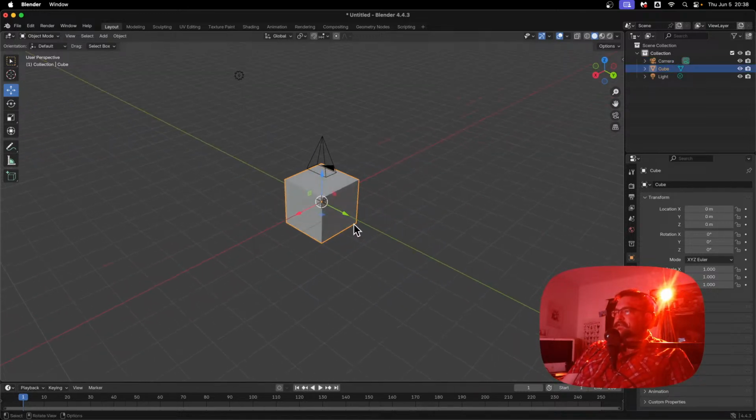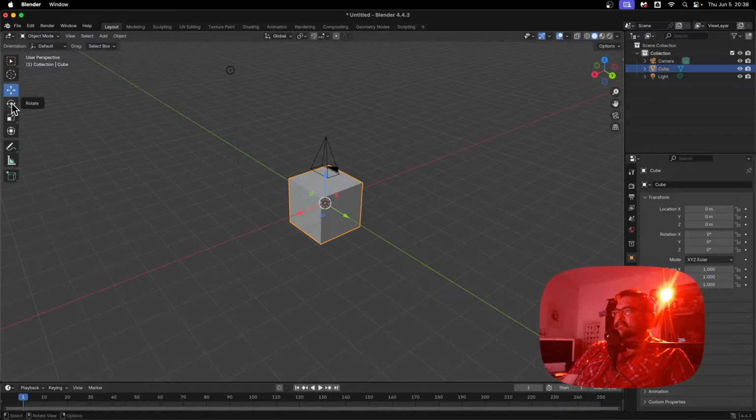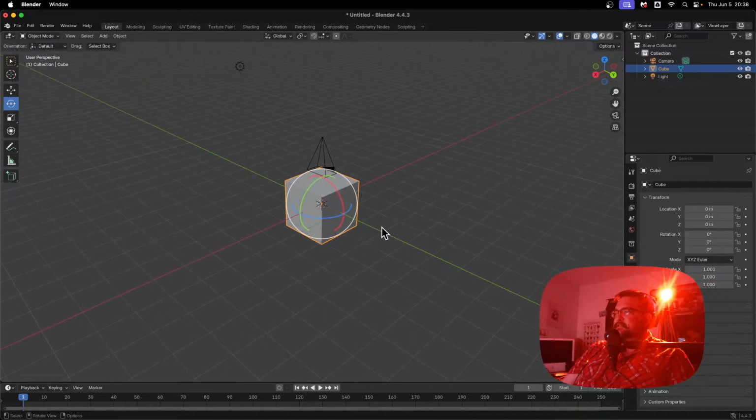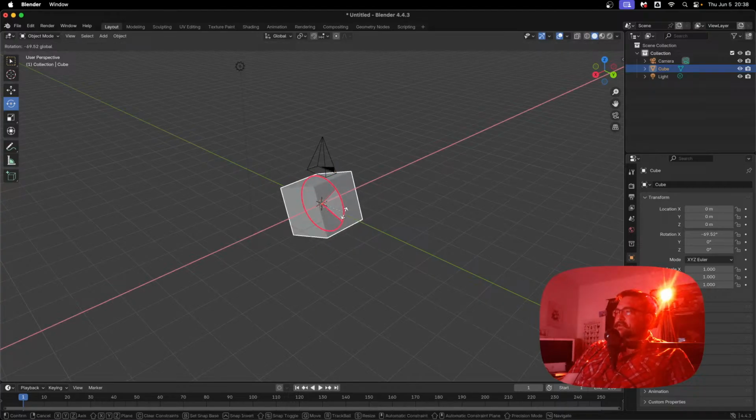Let's rotate this box now with the rotate tool. Let's rotate along the x-axis. The x-axis is red. I'm going to click on that red arc. I'm going to rotate. I'm going to show you a trick.